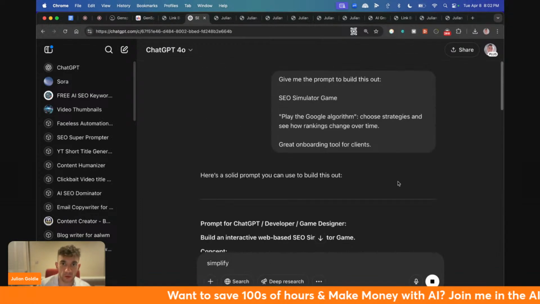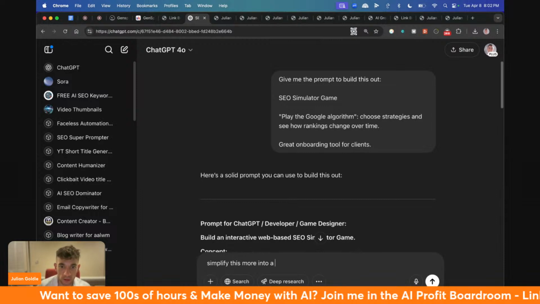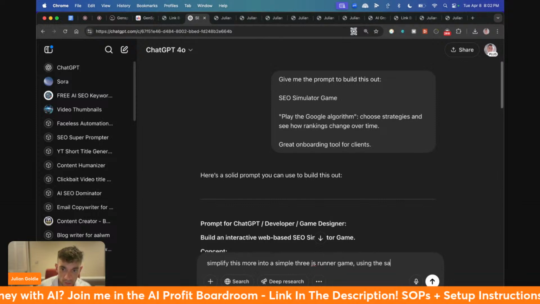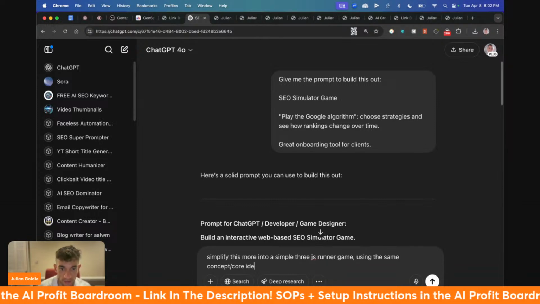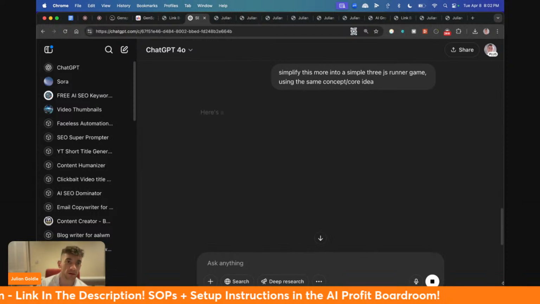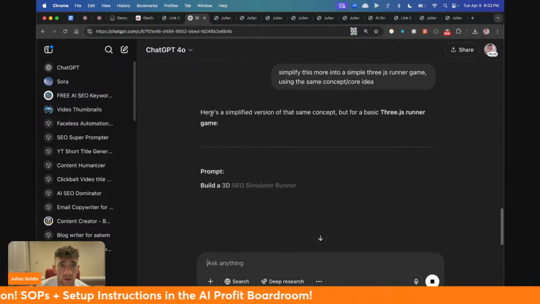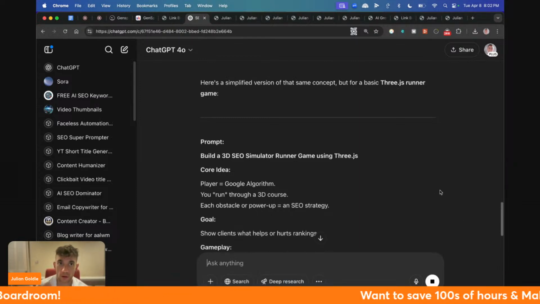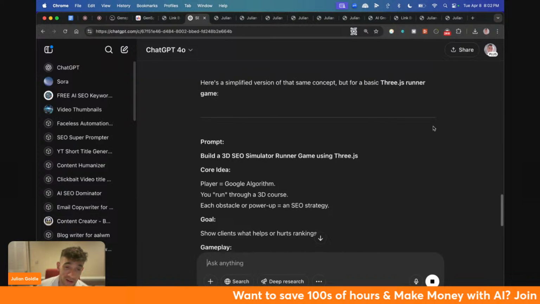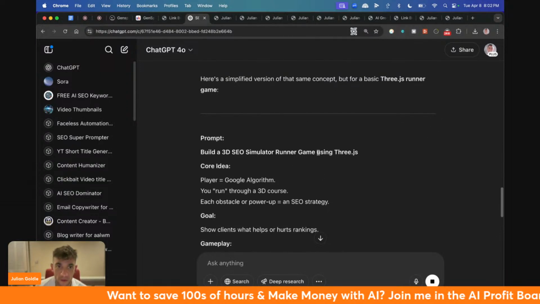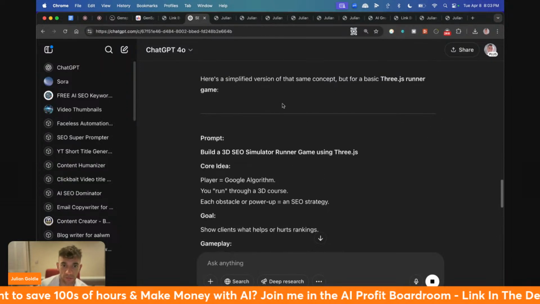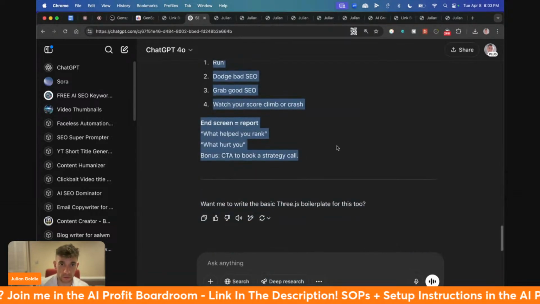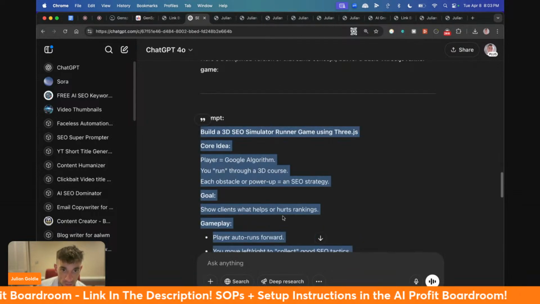And I'm going to say like, simplify this more into a simple 3JS runner game using the same concept called idea. All right. And then we can use that to start building this out. Now, honestly, you don't have to use Genspark to do this, but it is the easiest, when it comes to deploying things, when it comes to building things, everything else, right? So you could even just go into, for example, Gemini 2.5 Pro on AI Studio and ask it to build out a 3JS runner game for you as well. It's just I typically find Genspark is a lot better because it'll preview it and give some ideas, etc., and then just start building this out here, right?